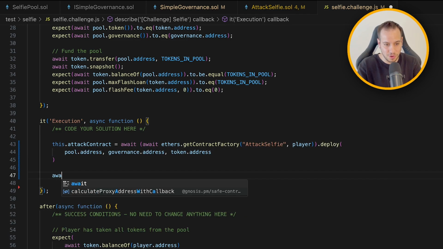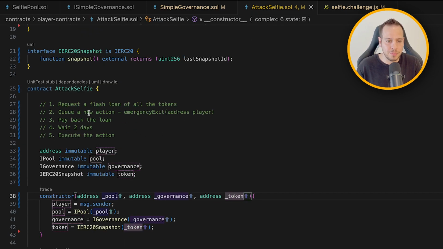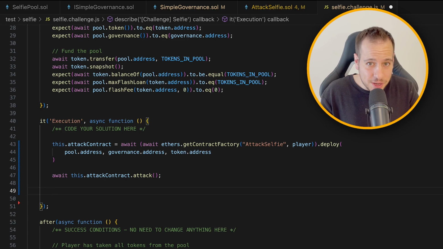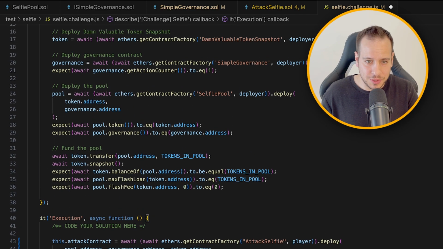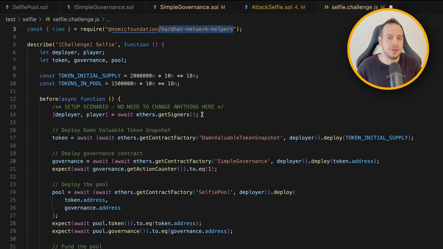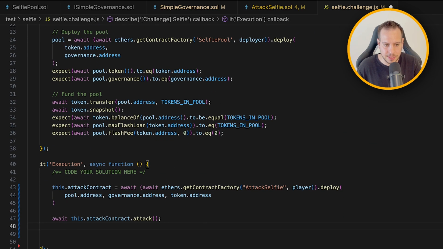Now it's time to call the attack function, this.attackContract.attack, which will initiate this whole beautiful attack that we just implemented over here. And now that we added the new action through the attack, we need to move the time forward because we don't want to wait 2 days. We can use these Hardhat network helpers in order to basically push the time forward and simulate time passing in our local simulated blockchain.